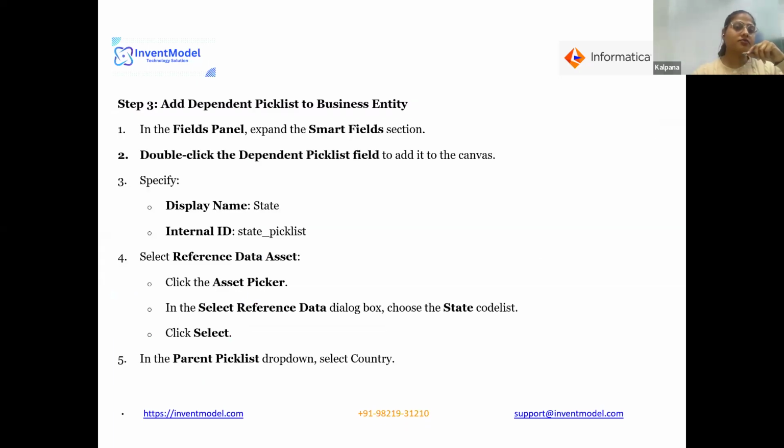For step 3, we add the pick list to the business entity, dependent. Earlier we added the pick list only. Now we add the dependent pick list. So for the dependent pick list, in the field panel, expand the smart field section, then double click on the dependent pick list field to add it to the canvas. After that, give the display name as state and enter the ID as state pick list. After that, select the reference data asset: click on the asset picker, and in the select reference data dialog box, choose the state code list, and now click on select. In the parent pick list, drop down the select where country is the parent pick list.